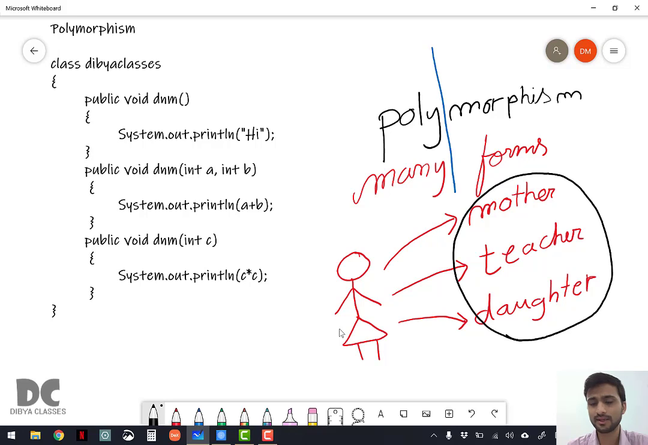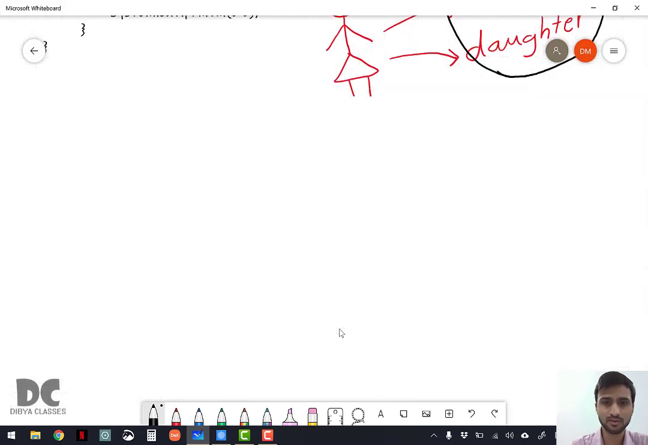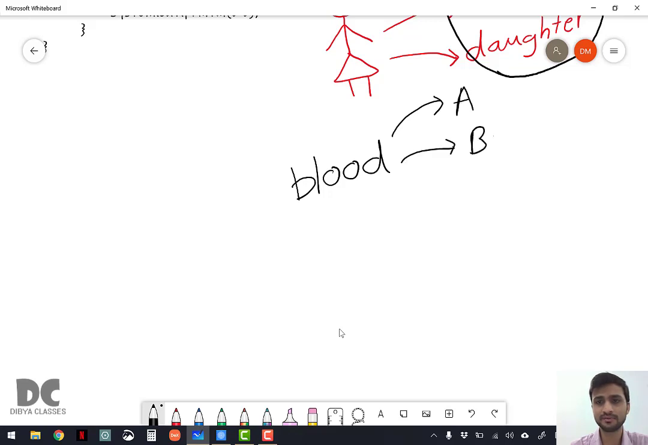Similarly, in this world, many things have more than one form, and that is somehow related to biology. So, for example, blood. But blood can have many forms, like A, B positive, B negative, right? So it came from biology, polymorphism. Not only in blood, there are many other things where the polymorphism concept is used, that a single thing is having many forms.